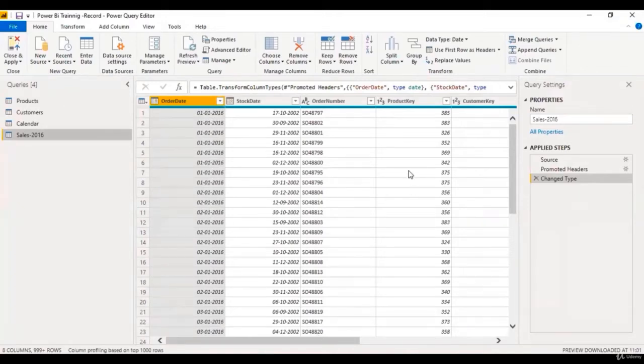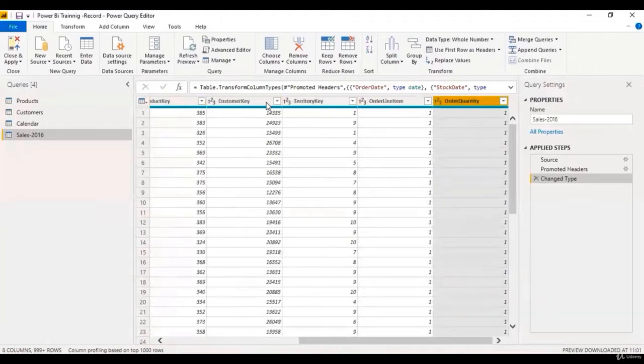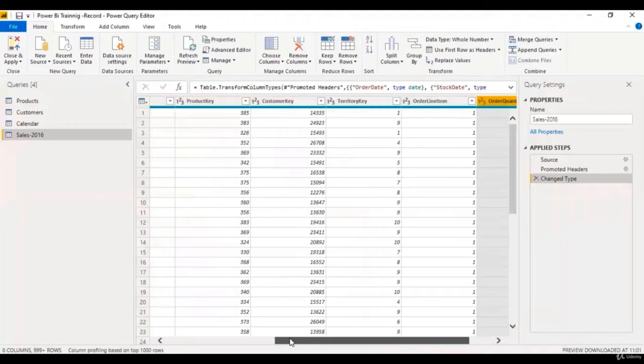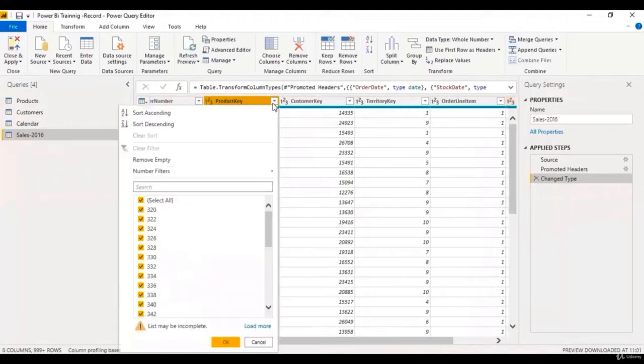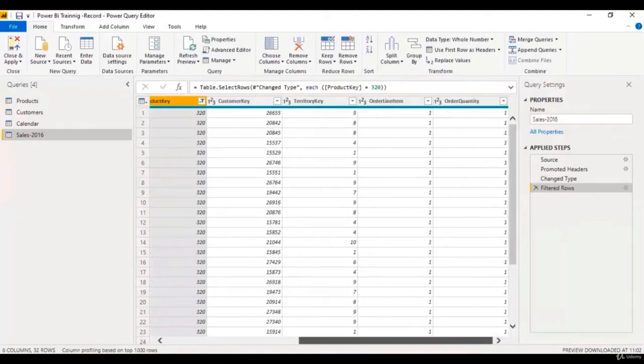Now in this sales data, we have the order date, stock date, order number, product key, customer key, territory key, order item, order quantity and all. Now suppose I want to generate a report to find out the total quantity sold based on the product key. If I go to this column, product key, and click on the filter, you can filter based on the product key. If I select 320 and click OK, you can see that for the year 2016 the total quantity sold for product key 320 is this much.